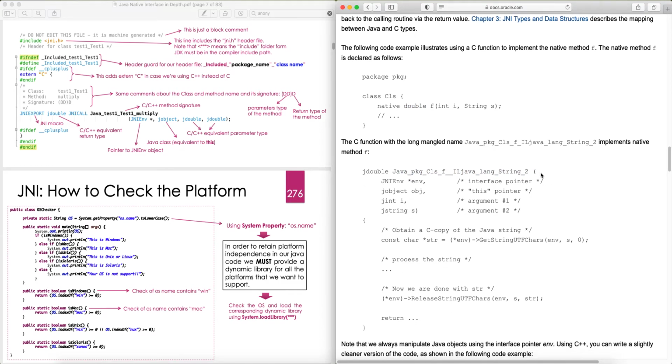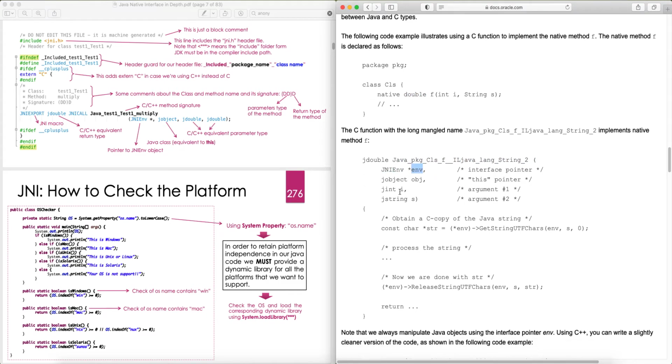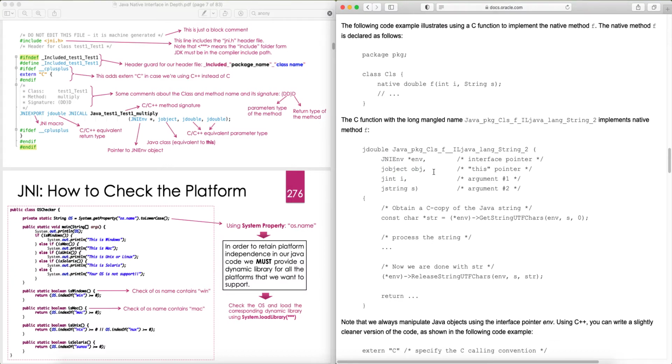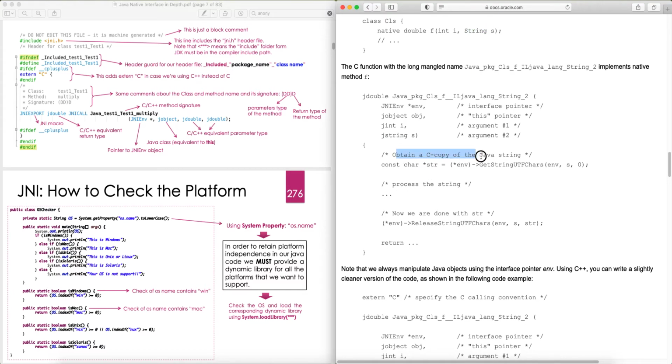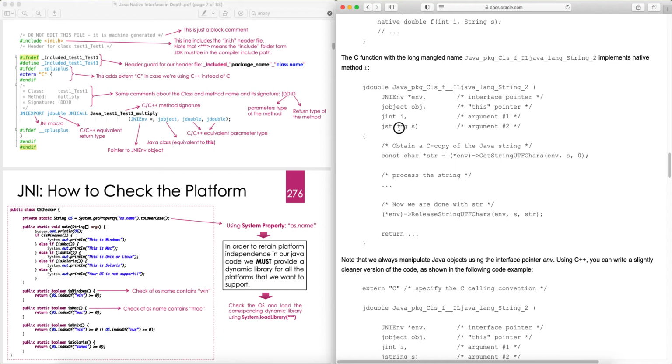And then the first parameter is the JNI environment pointer. I call it JVM, and this is not a static method. It's a regular non-static method. So the second parameter is the jobject, and then jint maps to int, and jstring is a handler for the Java string, right? Obtain a C copy of the Java string. We know that C++ strings or C style strings are not compatible with Java because of the whole UTF-16 versus UTF-8 business. That's why we use the environment and call GetStringUTFChars.